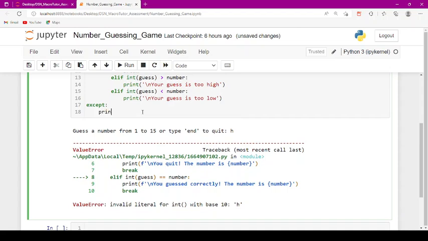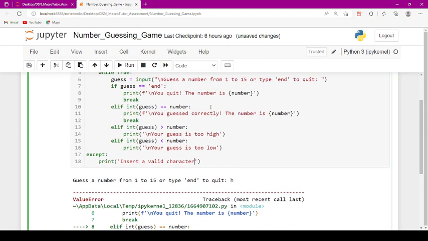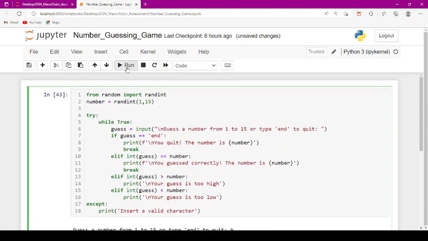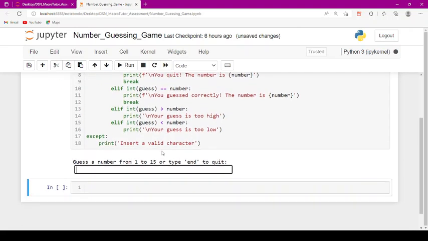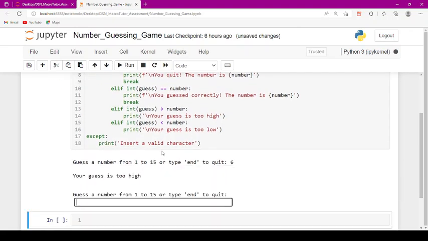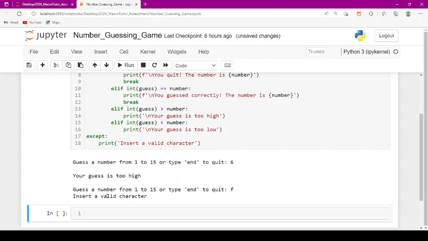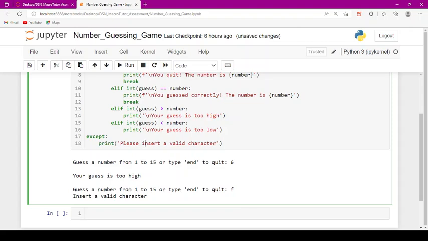So we say print, "Insert a valid character." So let's run this and see. We run this, we put in 6, we press enter. Your guess is too high. Then we mistakenly typed in F. We press enter. It says insert a valid character. Or we can choose to be polite. We can say please insert a valid character.